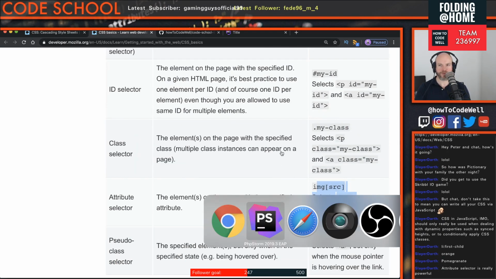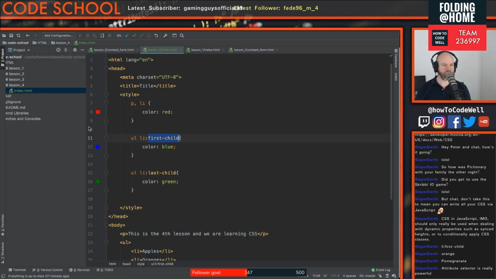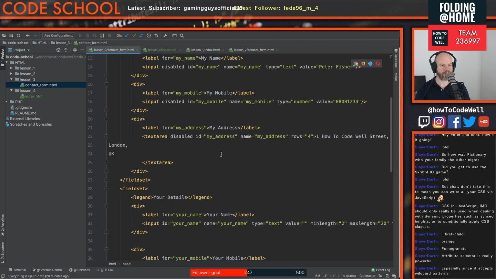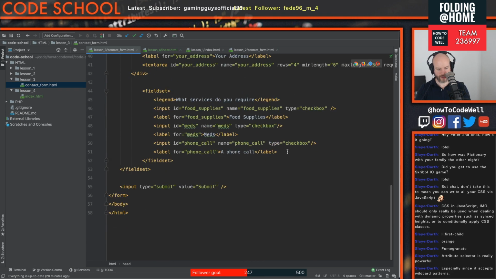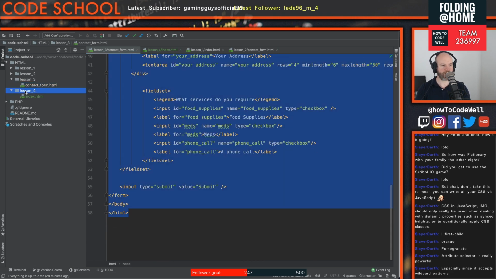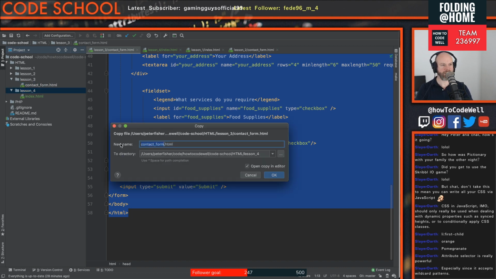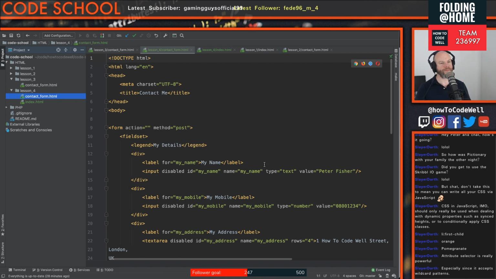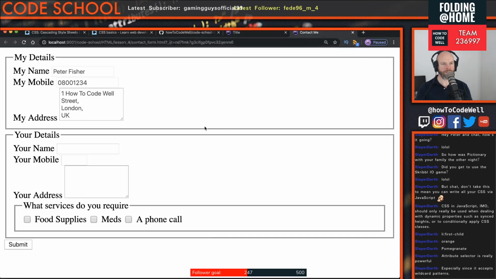What I'm going to do is copy over the form here, which is this one here. This is what we did last time. We're going to copy this over and paste it into here. This is the contact form. There we go. So this is what we did last time, right? And we're going to dress this up. If I was to load this up now, this is what it looks like. But we can dress this up.